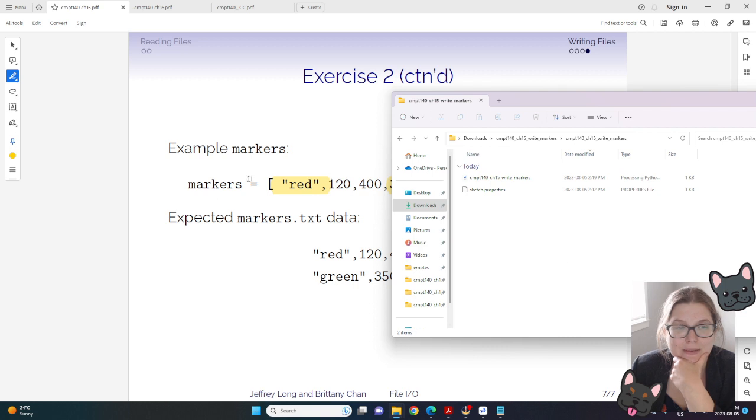So you'll see I don't have my markers.txt file here yet, but I can open up my processing.